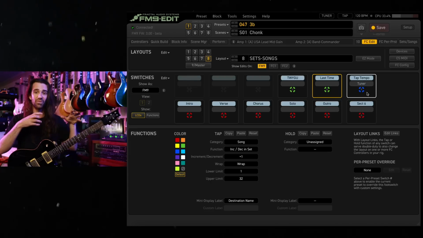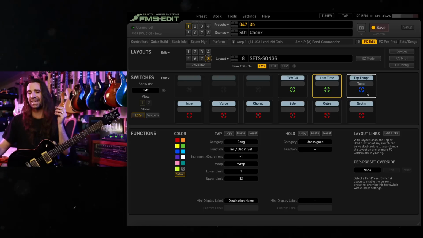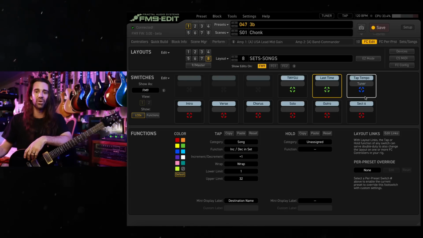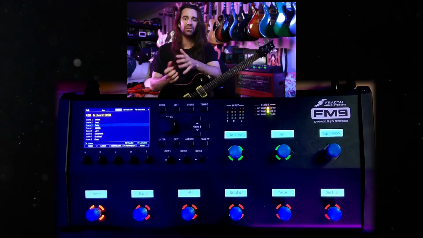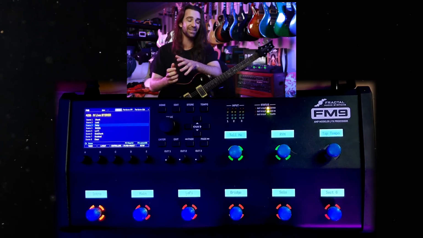I'll give you a little demo of that on the actual unit with a few Ragdoll songs. I do have an in-depth video about this on the Axe-Fx 3. Here's a very quick example of how I've got my FM9 set up on the set list layout.